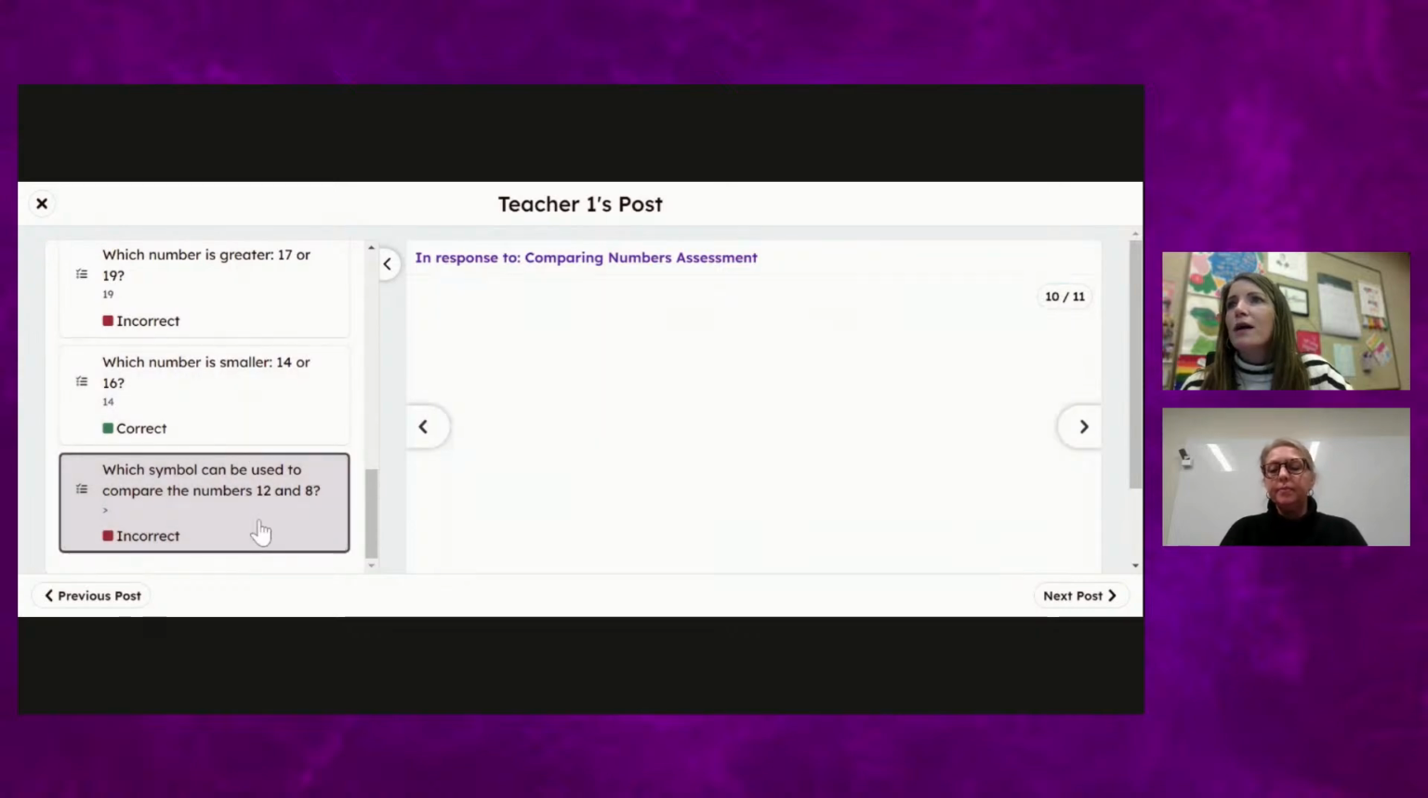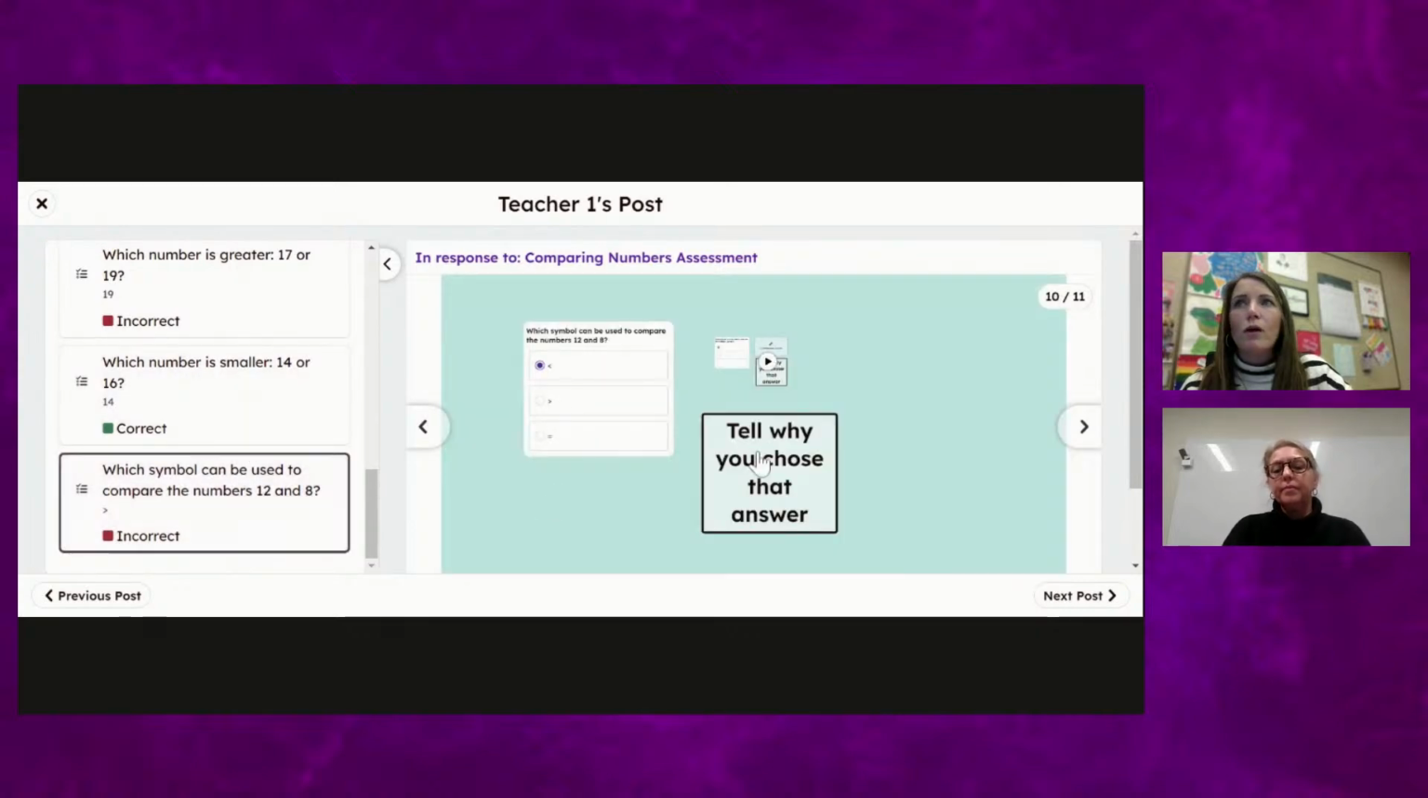They got that incorrect. If I click specifically on this one, you can see she picked the wrong symbol there. And then I could also hit play and hear their response about why they chose that answer. I wouldn't necessarily need to go in and listen to all of my students' responses, especially if I had a high percentage getting it accurately.